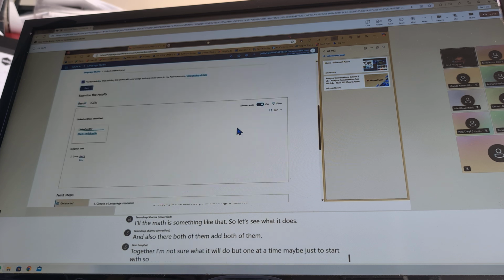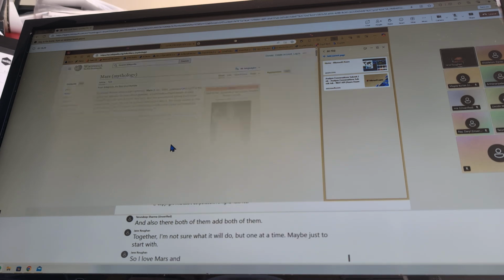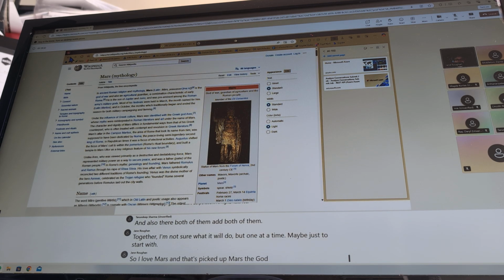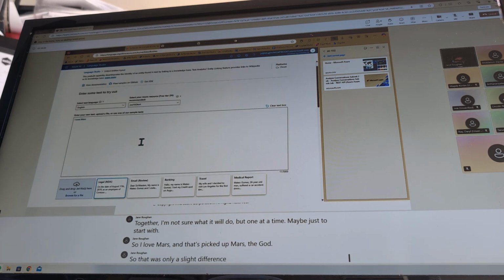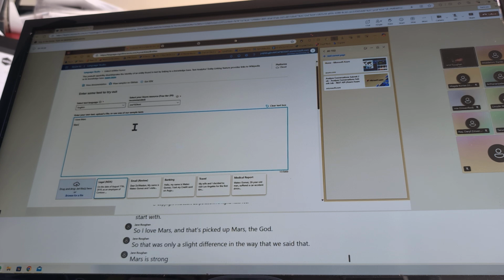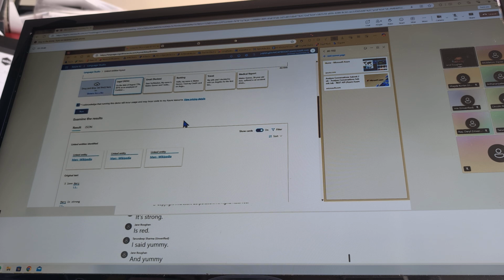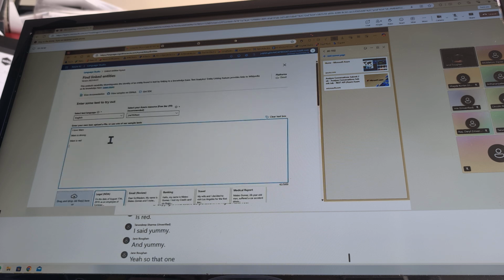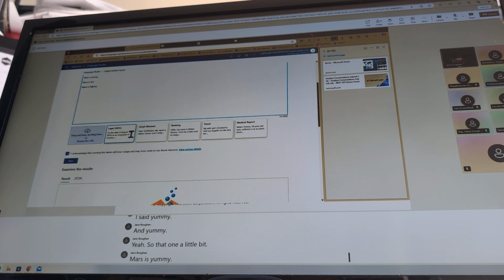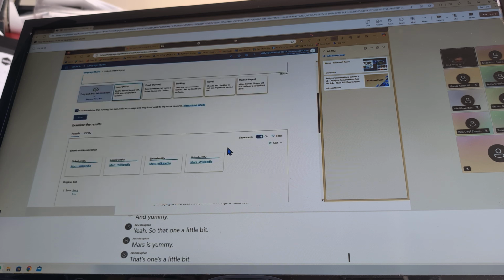So I love Mars, and that's picked up Mars the god. So that was only a slight difference in the way that we said that. Mars is strong. We can try that. Mars is red. Mars is yummy. Well, that one's a little bit off colour, but anyway, we'll see what it does.